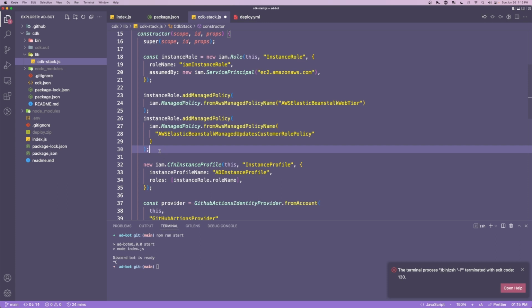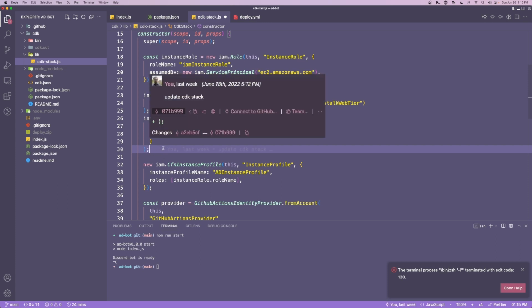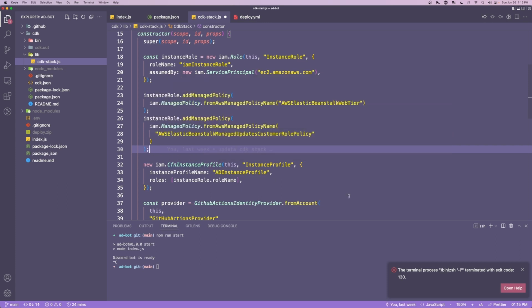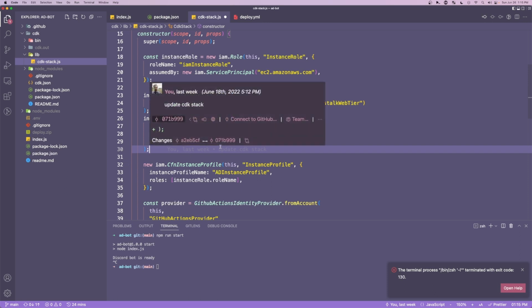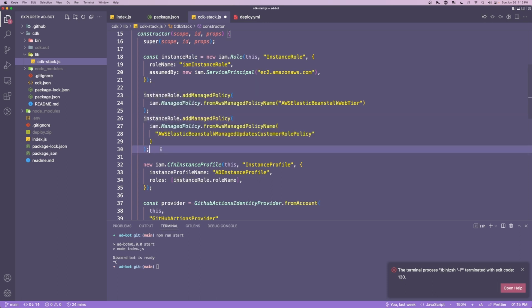But then on top of that, if we wanted to add any other various permissions to allow this instance access to other AWS resources, we would just add it to this instance role. And anytime we push this up, those permissions would be added to the role.